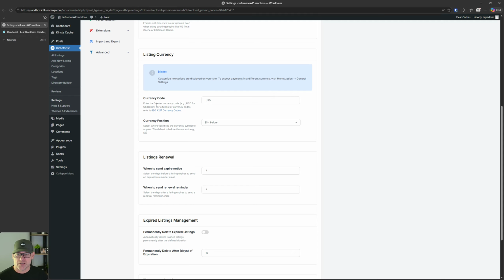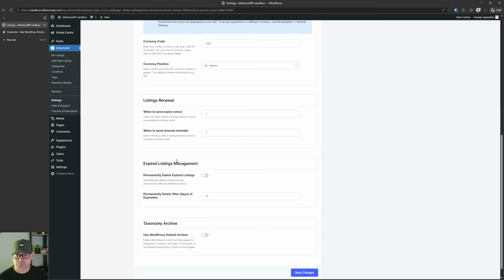Listing currency. So choose your currency code, and currency position. For example, if you're using the US dollar, where do you want the dollar sign to appear? So it's before or after.